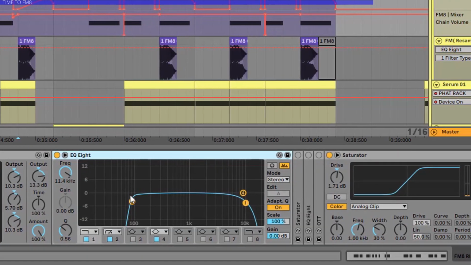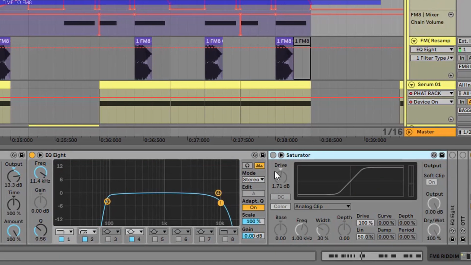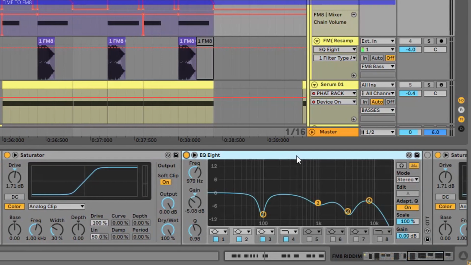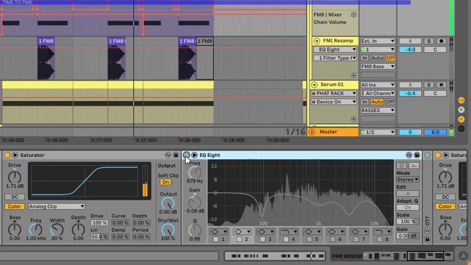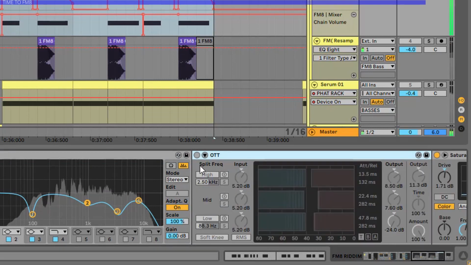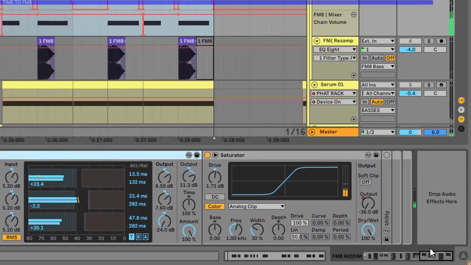I added an EQ too to chop off the lows and the very highs, another saturator, another EQ8 to fine-tune the sound, and another OTT at the end. So I know this is a crazy chain with 3 or 4 OTTs, but believe me, this is what makes the sound really. So now let's jump into the FM8 preset.